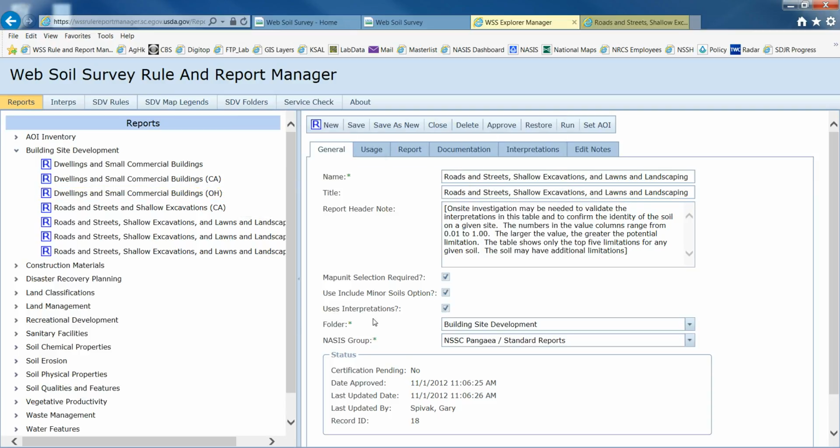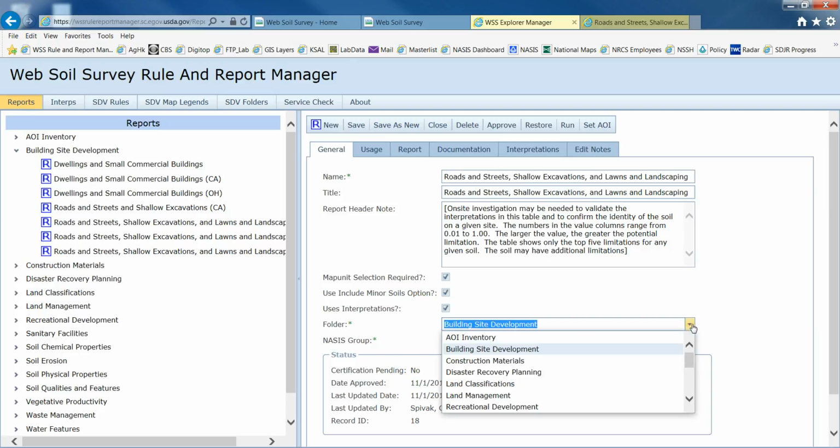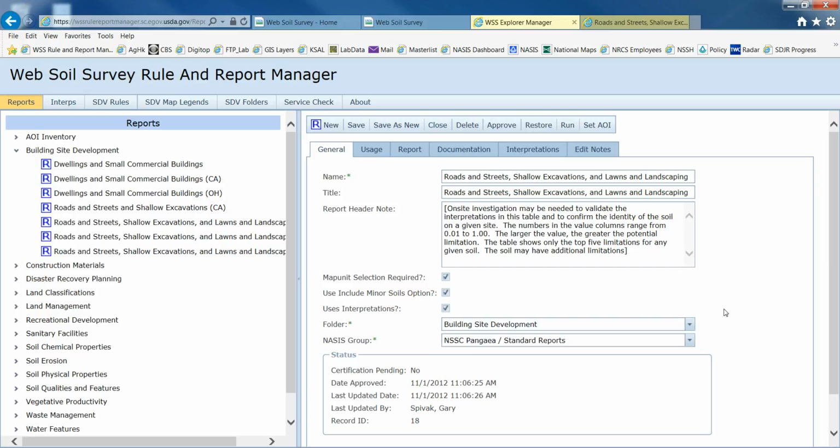The folder it is assigned to is any of those particular folders. You make your choice as to where you feel it's most appropriate to assign it. Your NASIS group is your default NASIS group. These reports have ownership just as NASIS does. And then the status of that particular report identifies when it was approved and when the last time it was updated. That's the general tab.